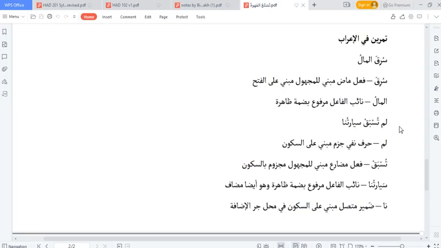Then the next statement we have lam tusbaq sayyaratuna. Suriqa al-mal is: the money was stolen. Lam tusbaq sayyaratuna is: our car was not preceded or was not overtaken. So we have lam, harfu nafin wa jazmin, a negating particle, mabniyun ala sukun.